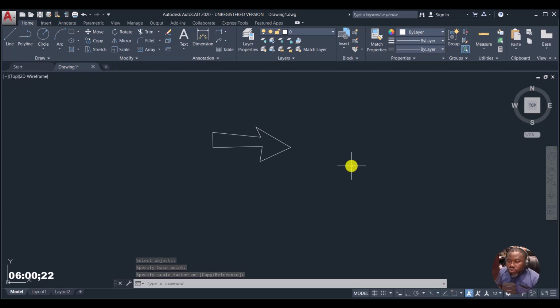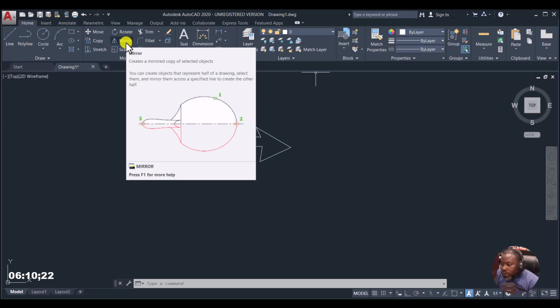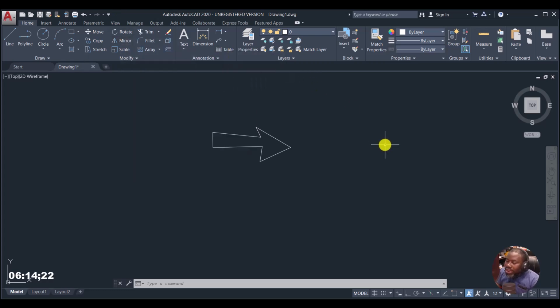All right, so at this point, we'll move on to the next modifying tool, which is mirror. Now let's learn our next modifying tool, mirror. Mirror is very important in AutoCAD. You want to mirror an object, you have an existing object, you can decide to create a mirror image of your original object. Now, okay, let's follow the procedure.